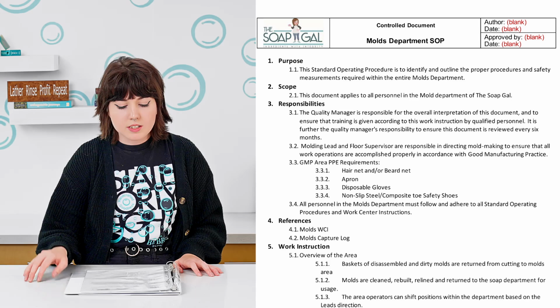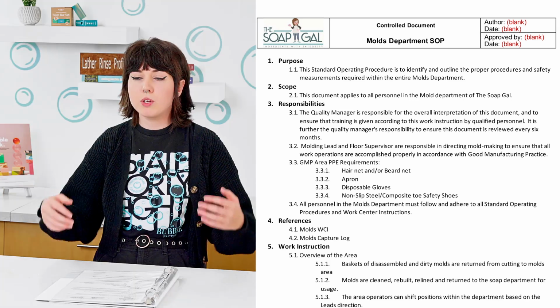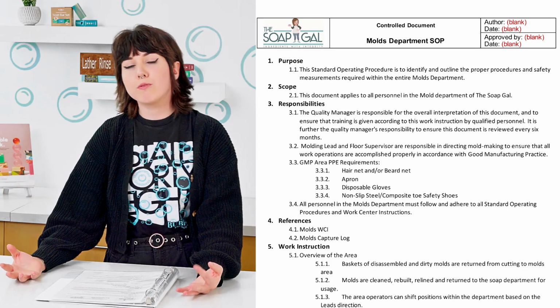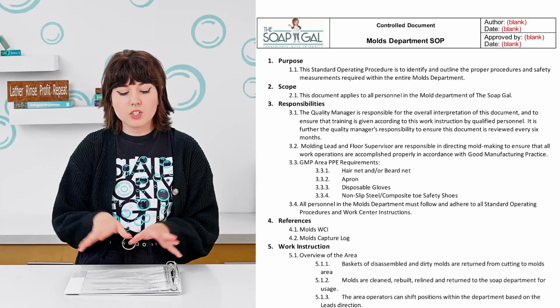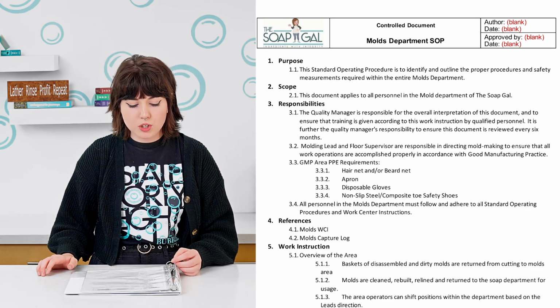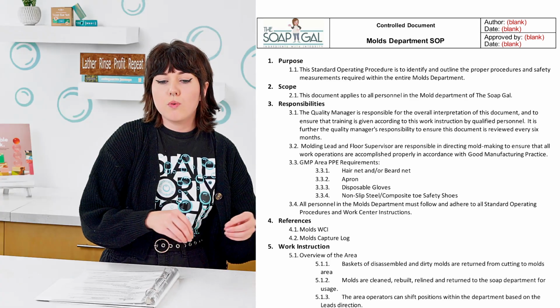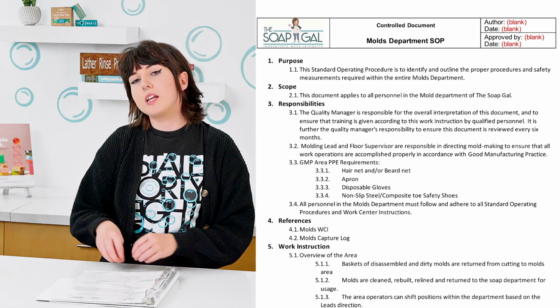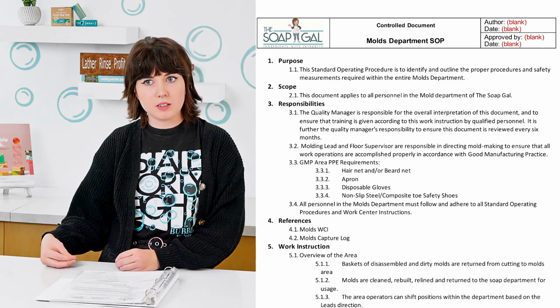So in all of our SOPs, in section 1, we have the purpose. You outline what is this document for? What is the scope of the document? That's number 2. So it documents who all this document applies to. Who's going to be using this document?